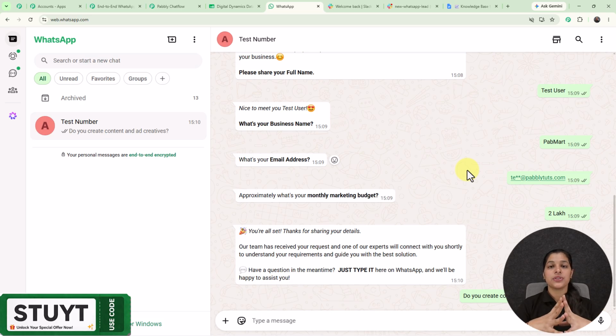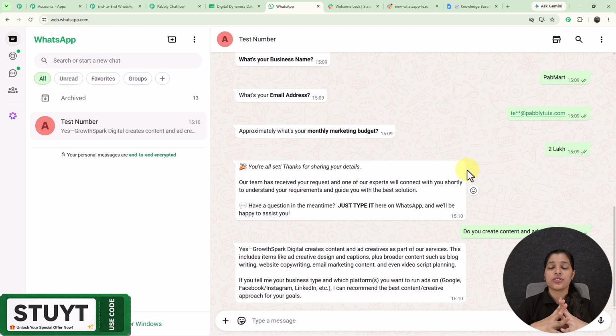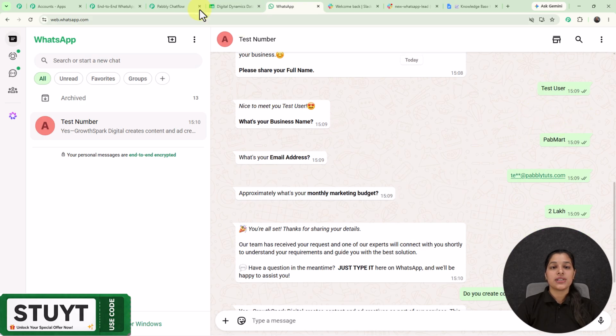And here we are going to get the response of whatever question we are going to ask, because I have assigned AI assistant to this chatbot. And here you can see that I'm getting the answer of the question according to my business, which is for the digital marketing agency. And now let's move on towards my Google Sheet to check whether we are receiving this data over my Google Sheet or not.